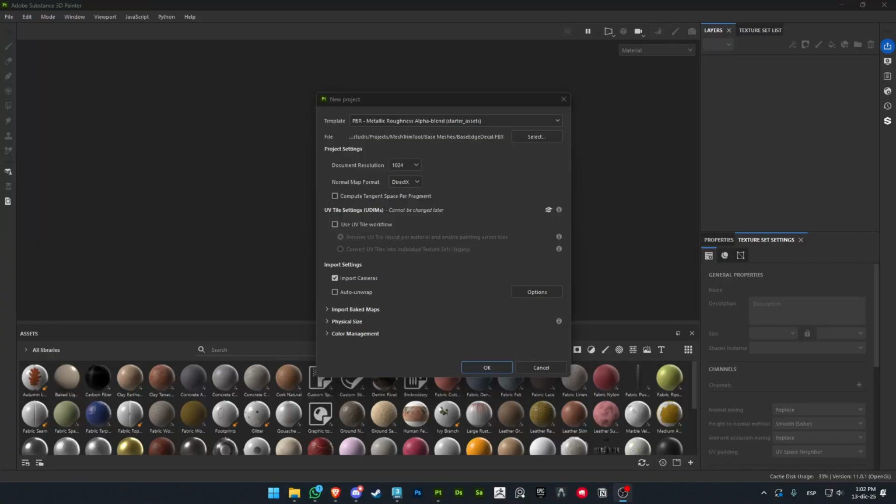Baking the meshes is quite easy with the previous preparation, but there's still a couple of things that have to be taken into account when preparing the Substance Painter scene. The first thing we need to make sure is that the template we're using is a PBR template with alpha blending enabled, so we can actually use the opacity channel. And after that, we need to make sure that the file we're using is our low poly file that we exported from Unreal Engine. We can disable auto unwrap, and we can click OK.